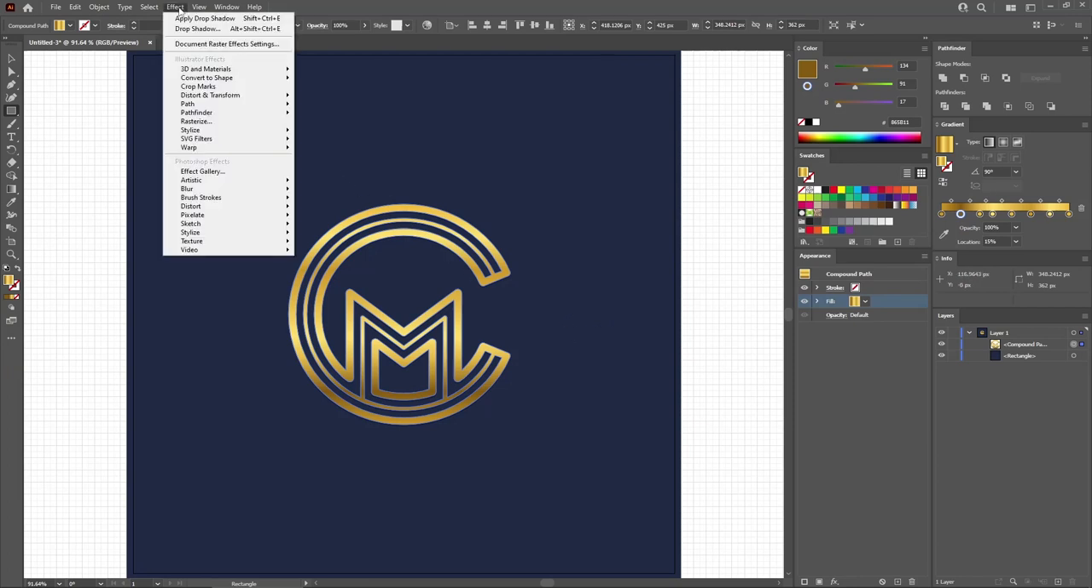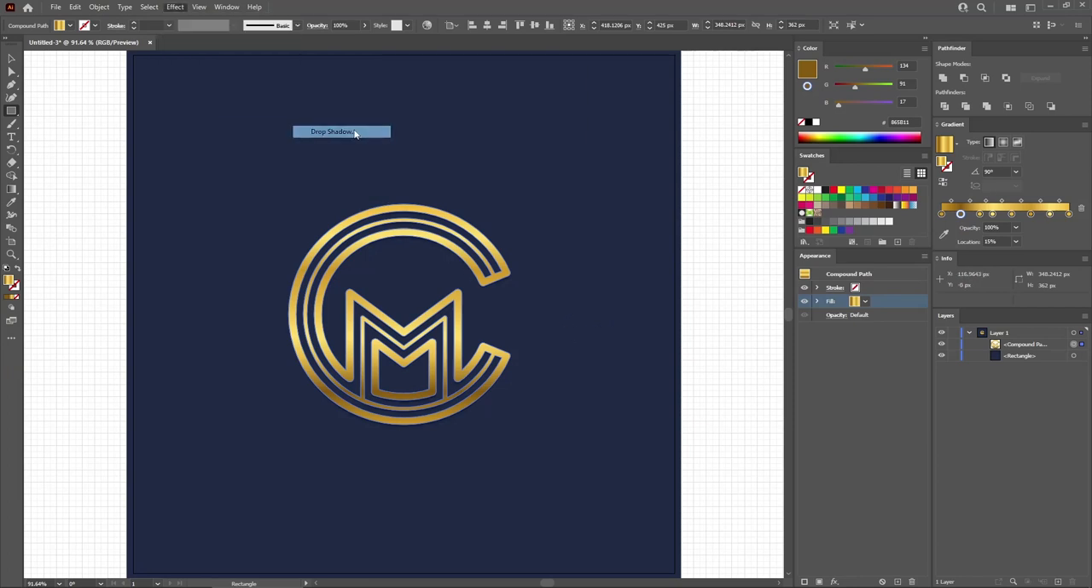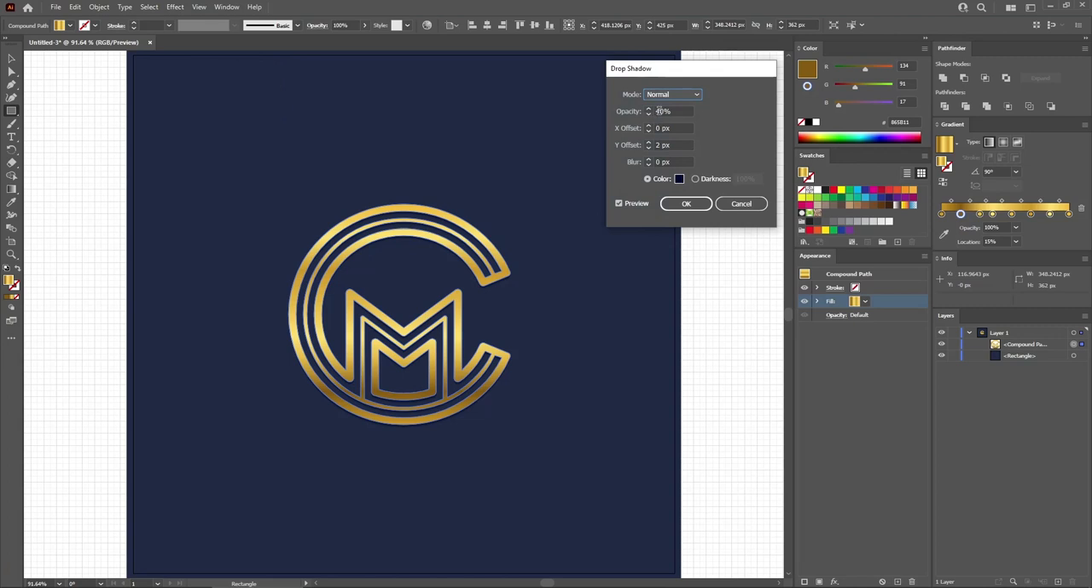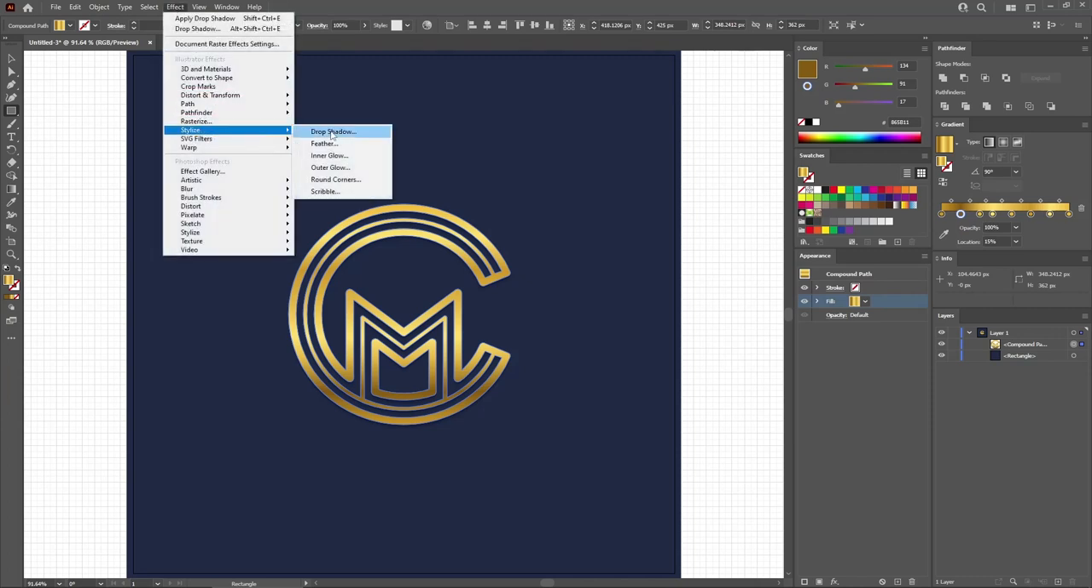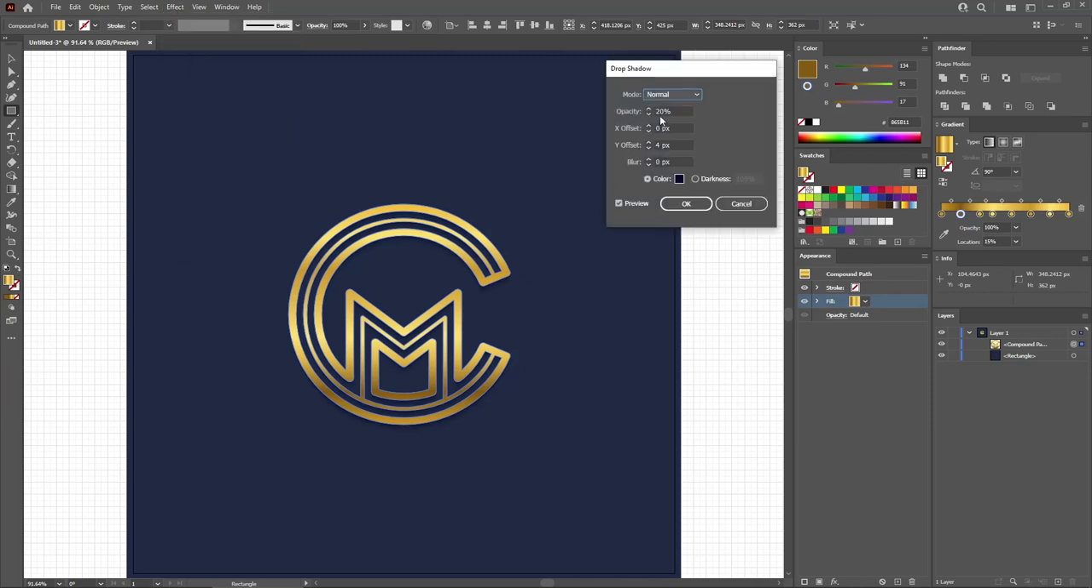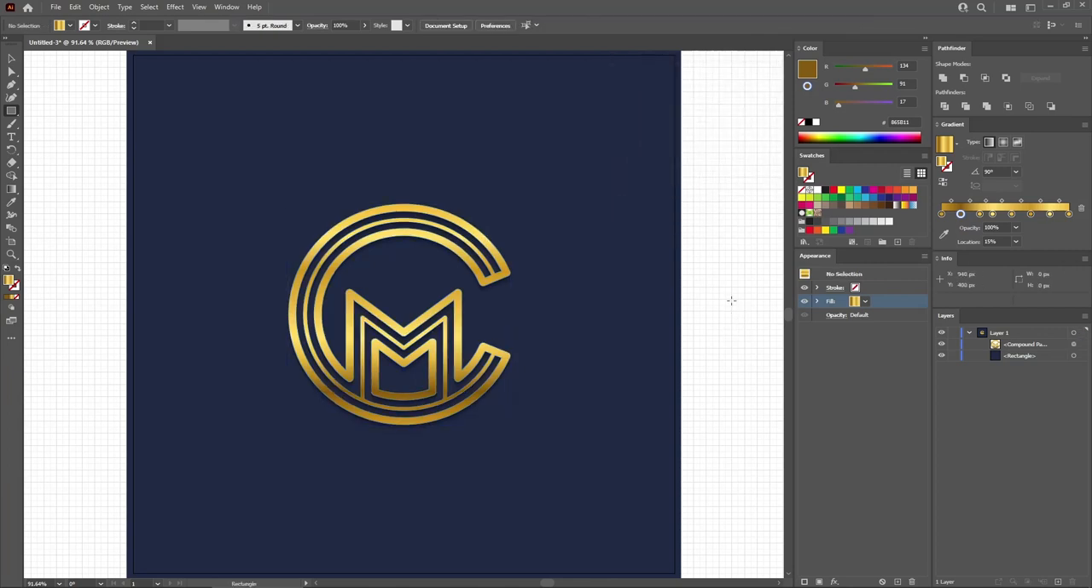And then go again to Effect, Stylize, and Drop Shadow. Lower the opacity to 20%. Increase the vertical offset to 4 pixels. Click OK to apply the second drop shadow effect, and then go one more time to Effect, Stylize, and Drop Shadow. For this effect, lower the opacity to 10%, increase the vertical offset to 8 pixels, click OK to apply this third effect, and with this final touch, your design is complete.